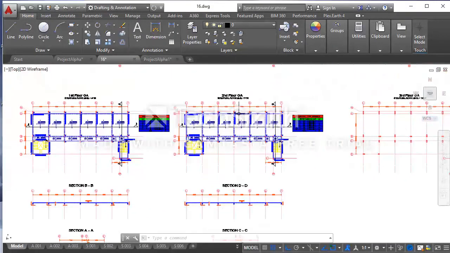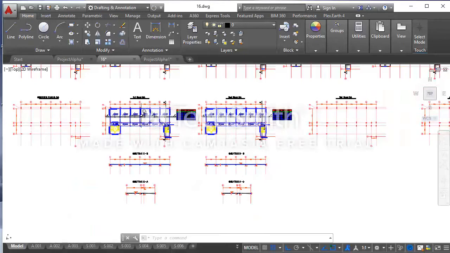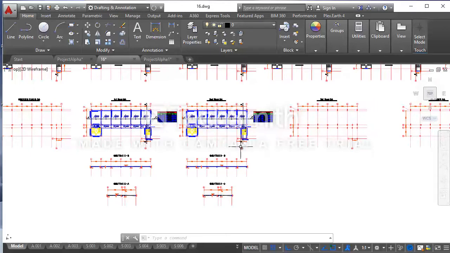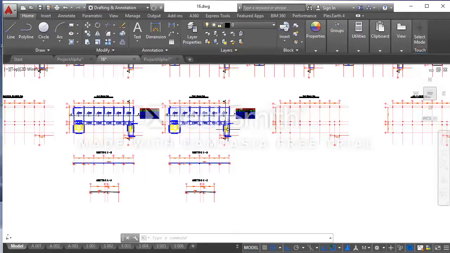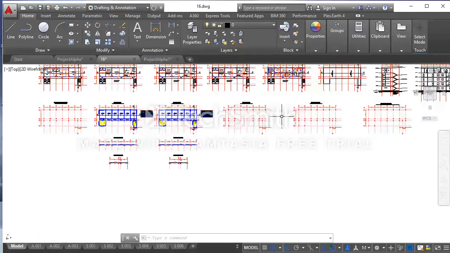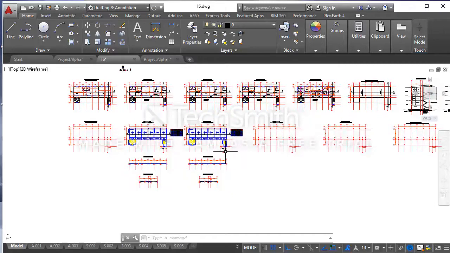We have successfully drawn the second floor joint arrangement drawing simply by duplicating the first floor joint arrangement drawing. I want you to do the same thing I did to duplicate the second floor joint arrangement drawing to the third and the fourth floor joint arrangement drawing. What I'm going to do now is pause my video and play it after I have duplicated my third and the fourth floor joint arrangement drawing.